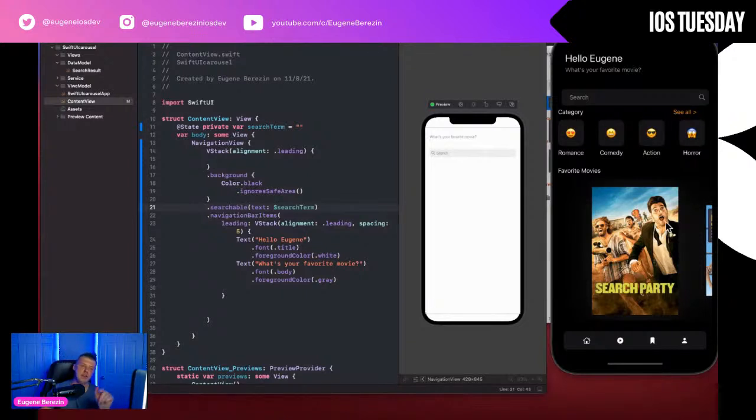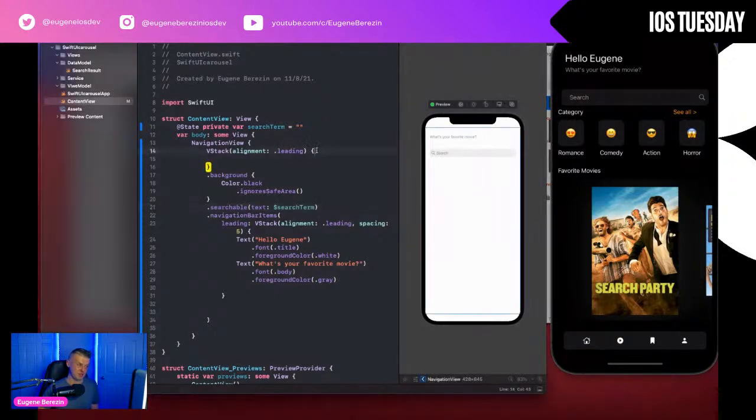And if you look at the design, we are looking for a little bit different design here. Our magnifying glass has to be at the end, and has to be a little bit wider, and things like that. So that's why searchable is not really modifiable as much as we want it to be.